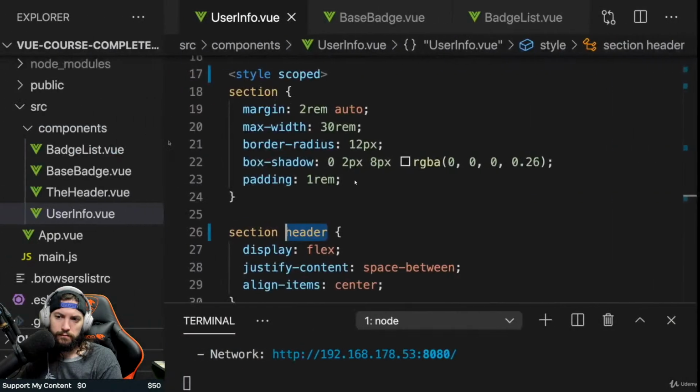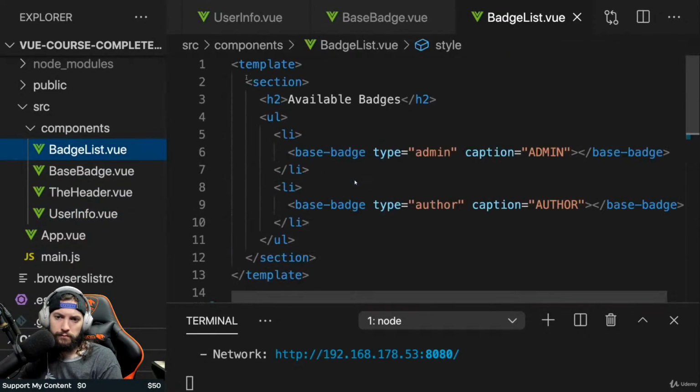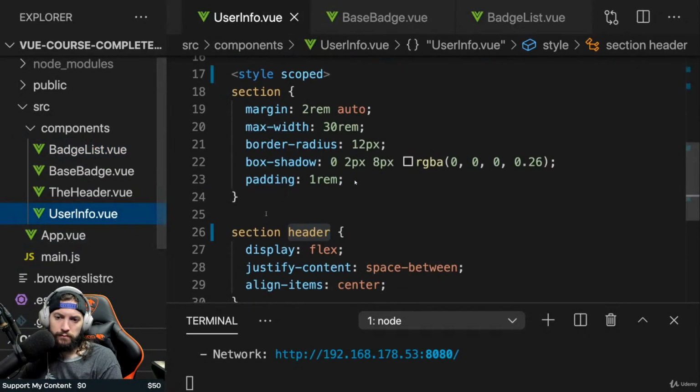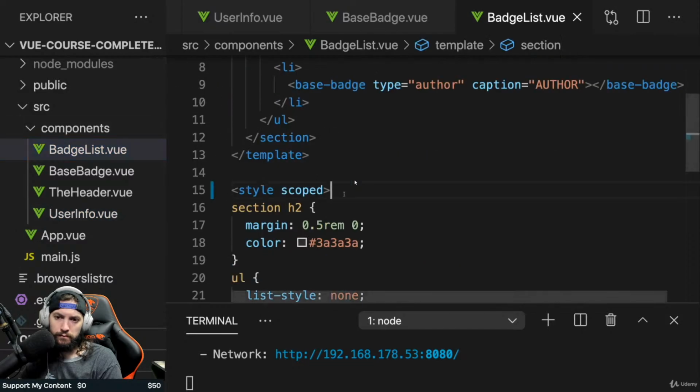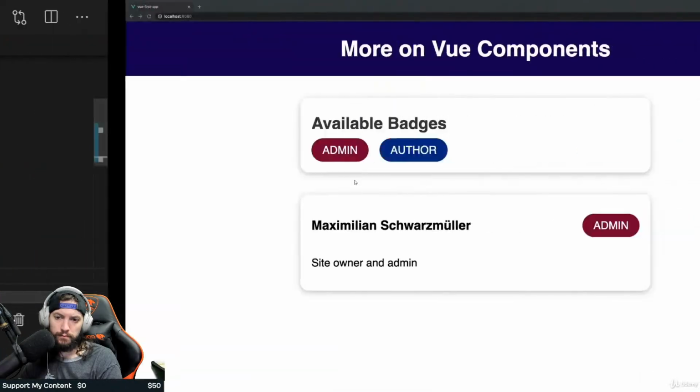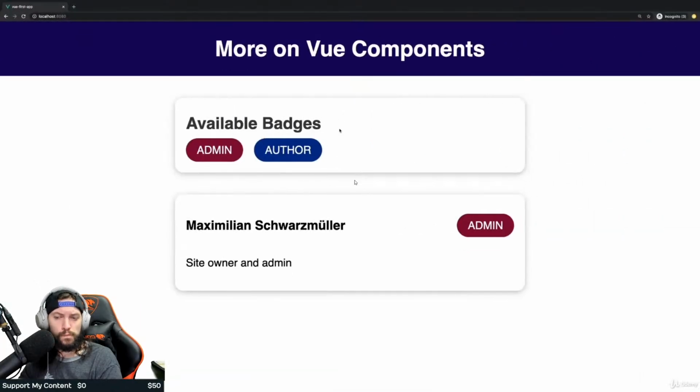And regarding the available badges here in badge list, the problem is that the section lost its styling, because I did define that styling here in user info. Well, I'm simply going to copy that over to badge list, add it there, save everything, and it's back. So that's scoped styling, a super useful feature to make sure that your styles really only affect the component in which you're defining it.